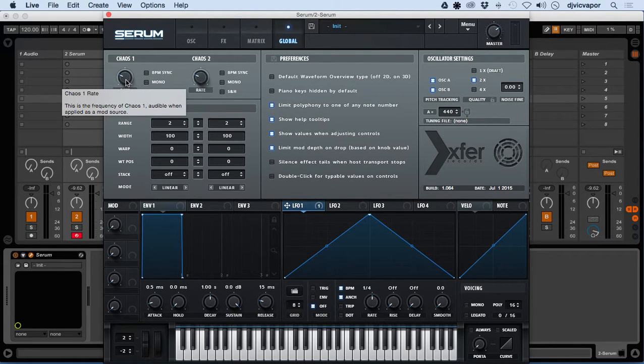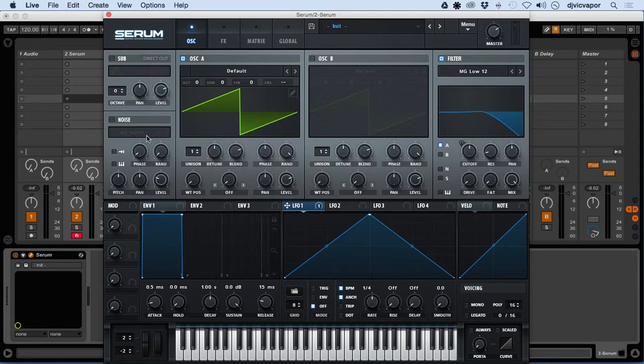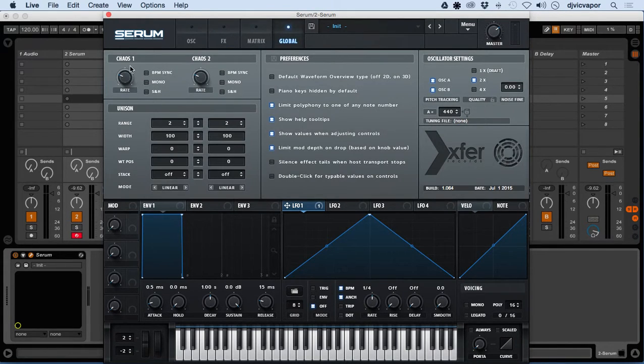The Chaos is similar to the noise oscillator, but it has different algorithms. And each of these, Chaos 1 and Chaos 2, have different algorithms. So the noise oscillator on the main page here is based off of wavetables, but the Chaos 1 and 2 are based off of algorithms and not necessarily wavetables, but let's take a listen to what they do for us. And what's cool is you can BPM sync them. Even though they're chaotic, you can still BPM sync them.